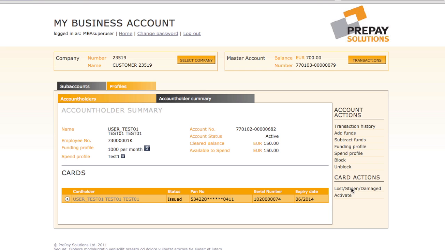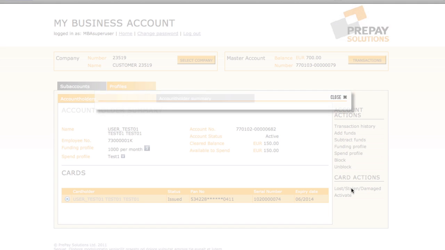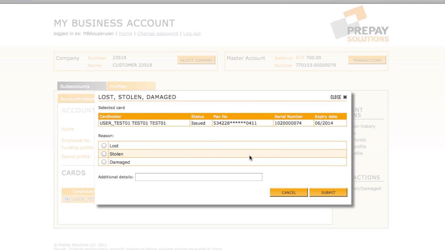Returning to the account holder summary page, you will also note a card actions header in the right-hand menu. This is where you can report a card lost, stolen, or damaged. By clicking on the Lost, Stolen, Damaged tab, you are presented with a subscreen where you can specify the nature of the card issue prior to blocking the card.